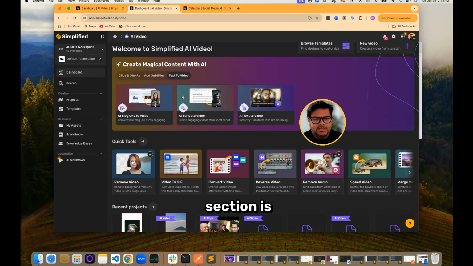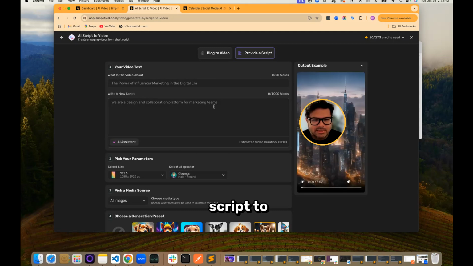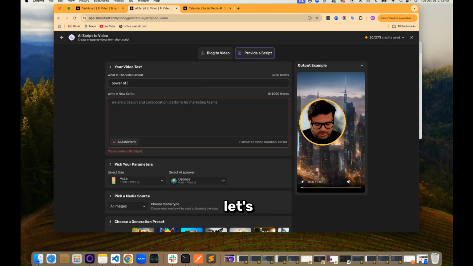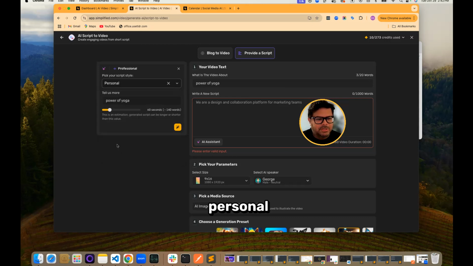And third section is text to video, where you can turn any blog into a video. You can ask AI to write a script and generate a video, or you can consider text to video. So let's go into AI script to video. So in AI script to video, I can ask AI to write a script on power of, let's say, yoga. I'll ask AI to write a script. I want it to be maybe like a personal story, and I want it to be 60 seconds.